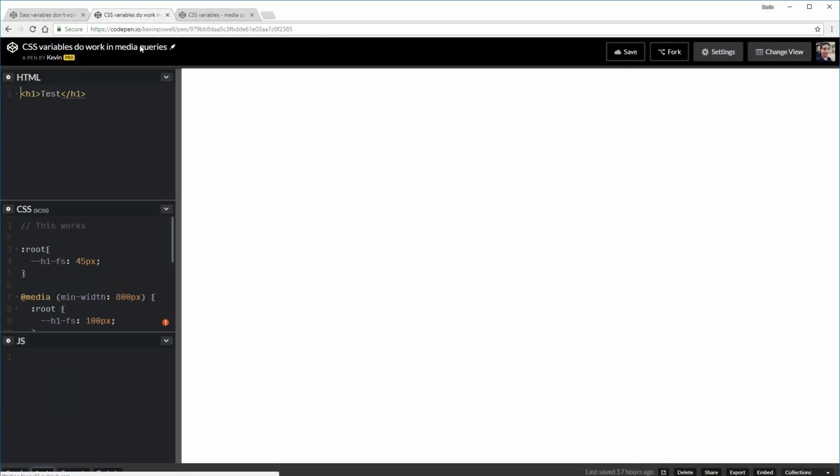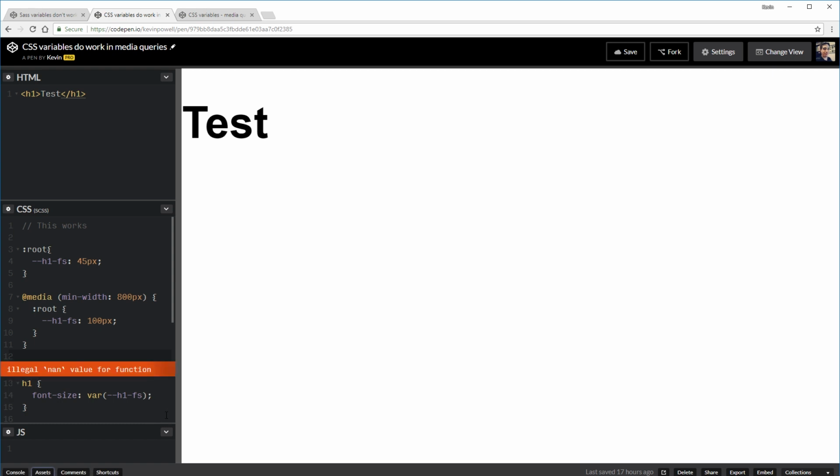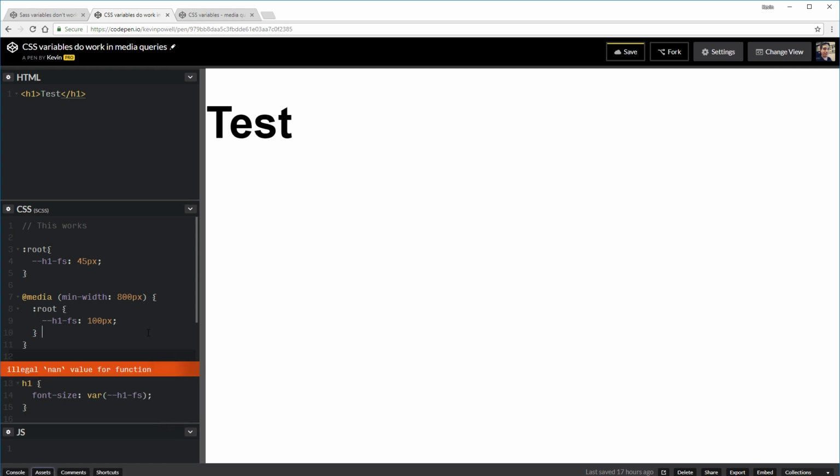So with the CSS variables that do work like this, this is really amazing. And I know I'm getting an error here, illegal NaN value for function. CodePen's just been giving me crazy errors the last couple of days. I'm getting all sorts of weird stuff, so I don't know what's happening with that.